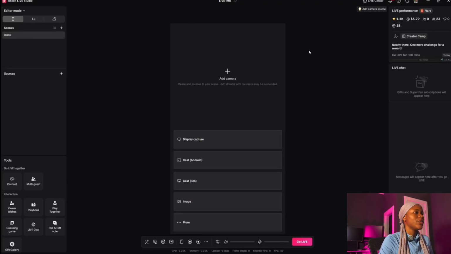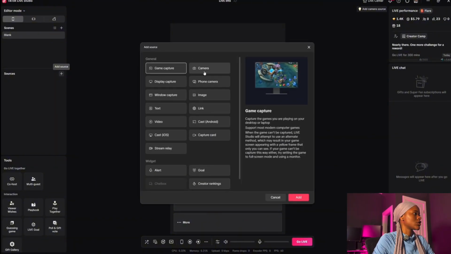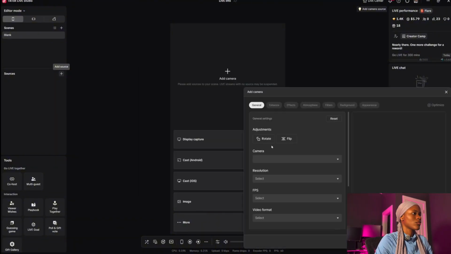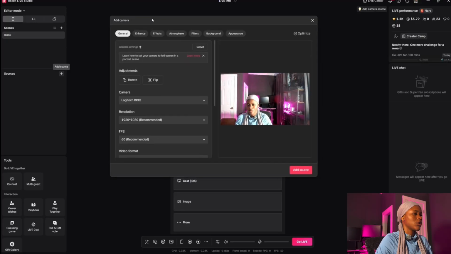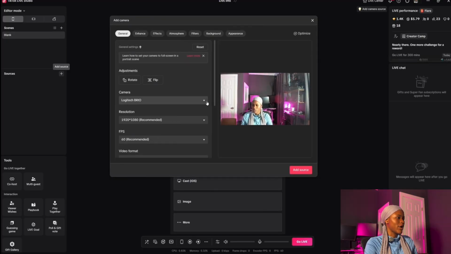For your gaming scene, we basically just want the webcam and the game and any other creative overlay for the stream. So let's start by adding the camera. I'm going to go to add source and click the camera option, then add. I'm going to go ahead and add your camera from the drop down list.